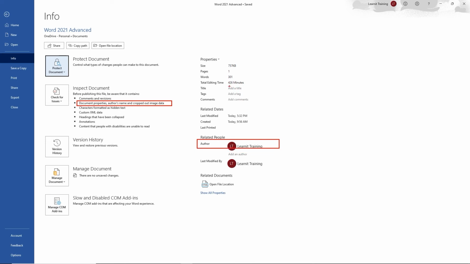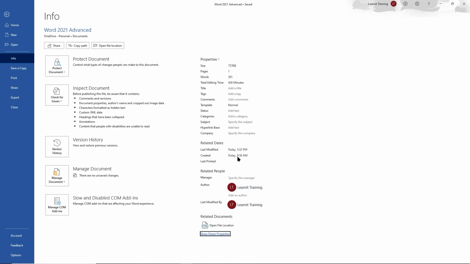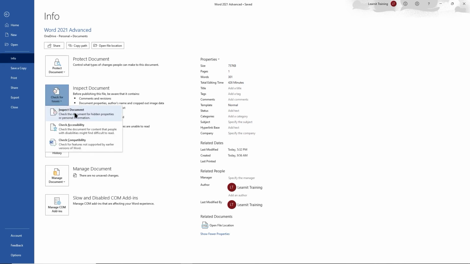And there's a lot of fields in here. If I were to open up the properties here, there are a lot of fields that I can interact with. And so if I'm concerned about my personal information, I can make sure that I can suppress some of this information here. So I'm going to go ahead and check for issues here. I'll check the inspect document.